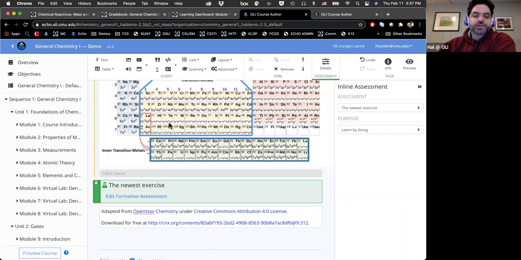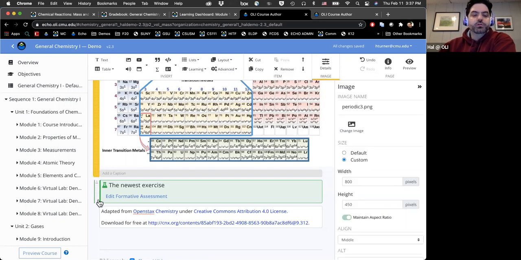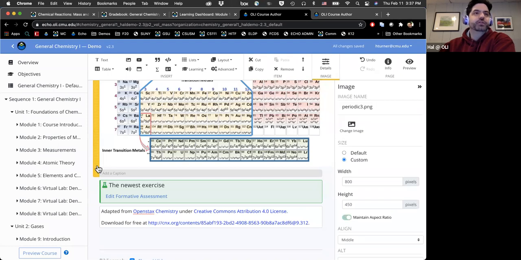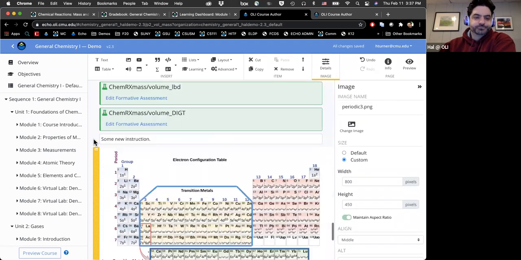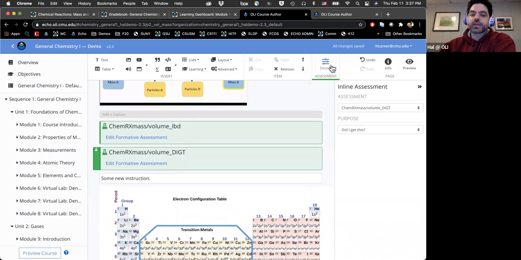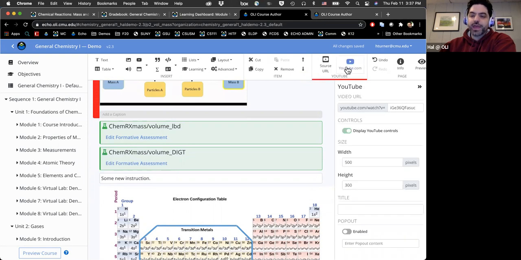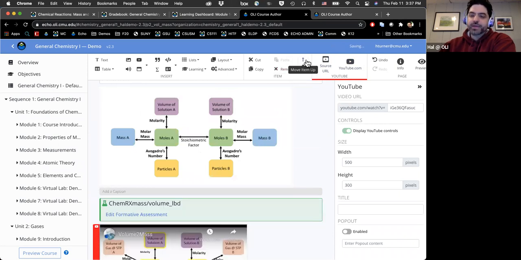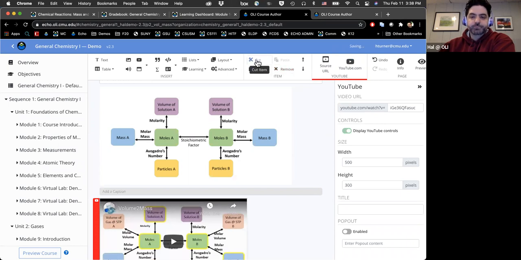These are the manipulation tools. They will change based on what you have active. So as you click the handle for any of the items, you'll see that the bar is responsive and gives you information about what you can manipulate. And you can move it up and down the page, or you can remove it. You can copy and or cut it and move it to another resource.